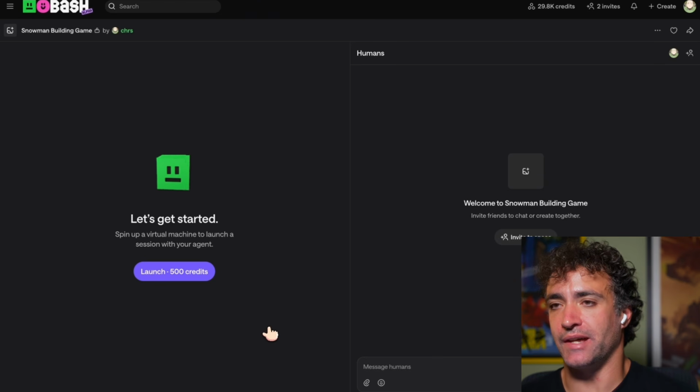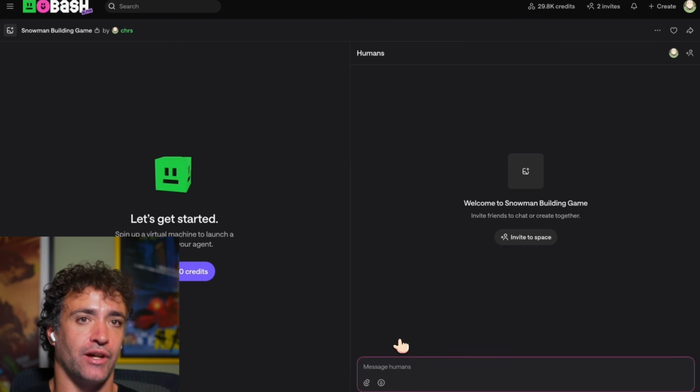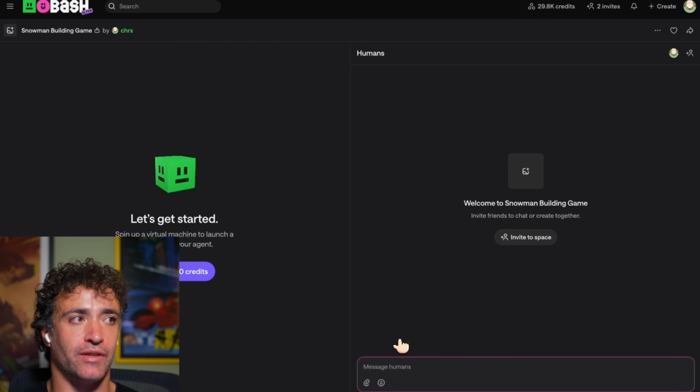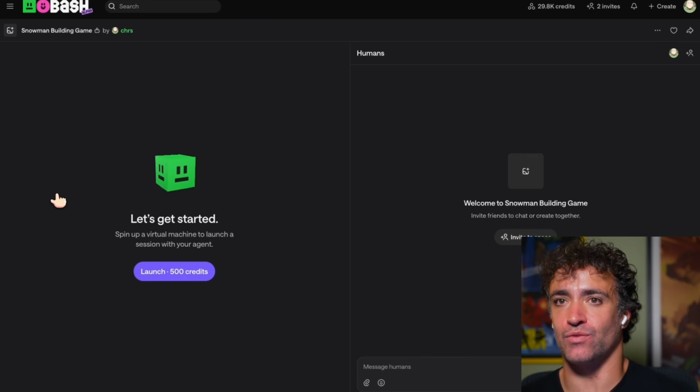When you first get to the space, it'll look like this. You'll have this panel on the right and you'll have this panel on the left. The one on the right is a chat for you to talk to other people. And this is one of the most interesting things about Bash that we'll get to in a bit. The panel on the left is where the agent lives. It's where you're going to be building the thing that you're making.